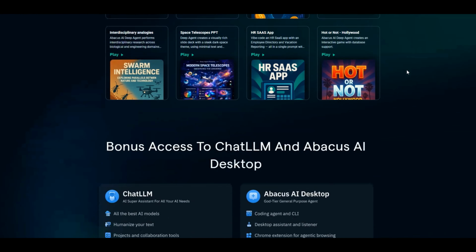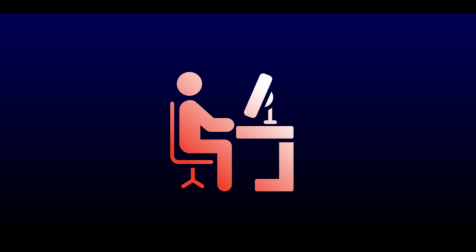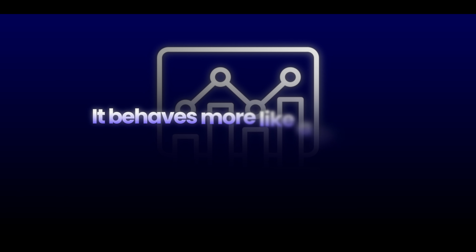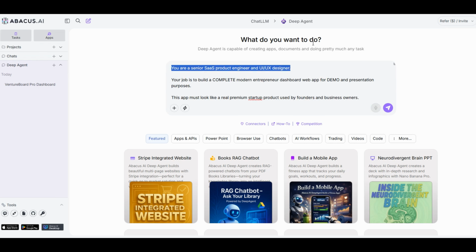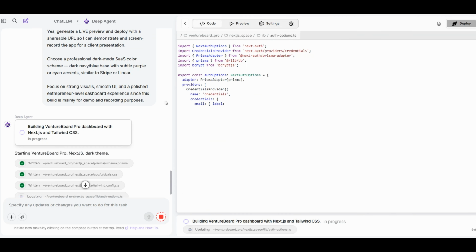It doesn't just respond to your prompt. It plans, executes, checks its own work, and keeps going until the job is done. It behaves more like a digital analyst than a chatbot, and that one shift changes everything about how you can use it. So let me walk you through what it can actually do because this is the part that surprised me.